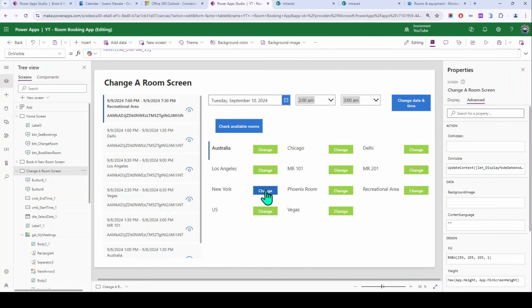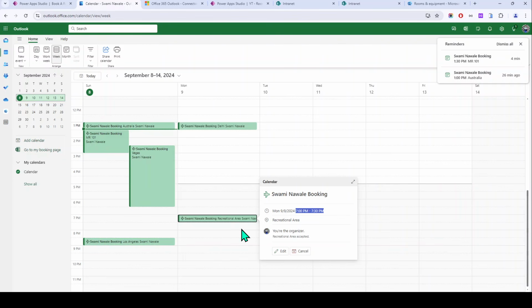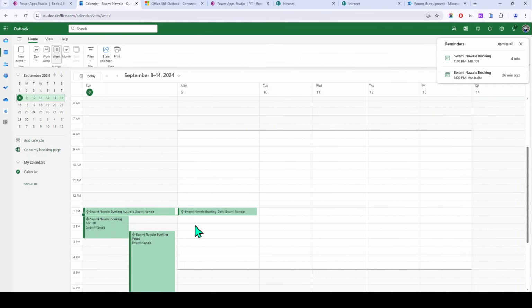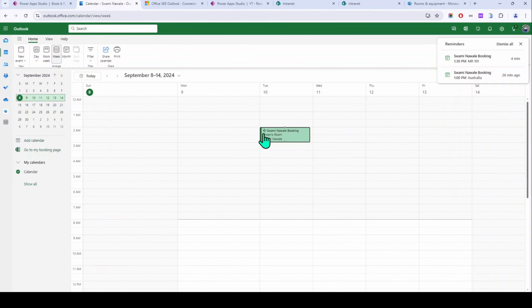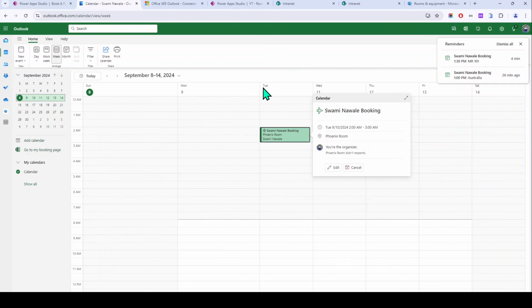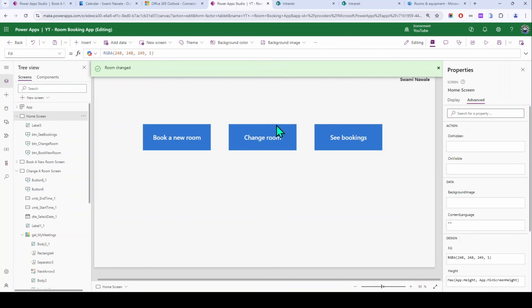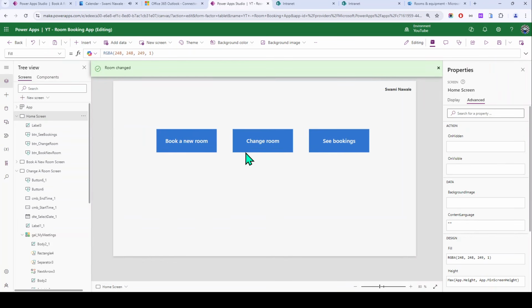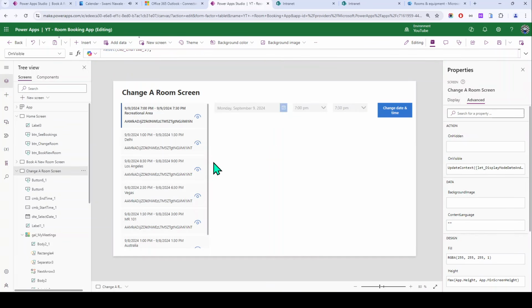I will select Phoenix, go here. It got deleted from here. It got shifted to 2 a.m. to 3 a.m. Phoenix room on 10th of September. So I think this is working really as expected. The only thing you need to change, whenever you navigate to a different screen, you just have to clear the collections and everything, right?